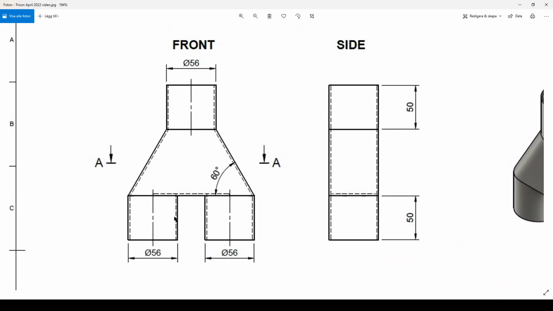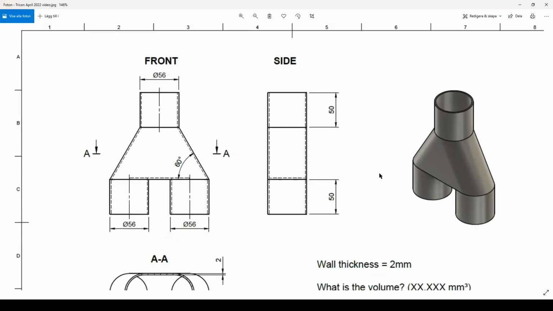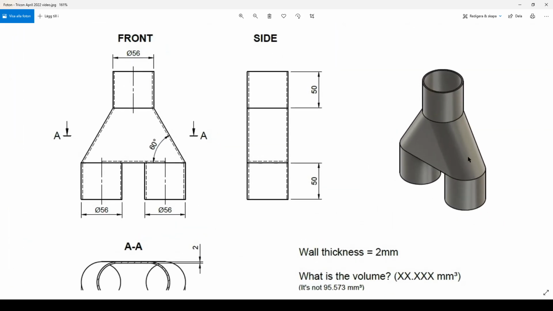Let's look at the front view. The three connections are 56 millimeters outside diameter. The angle of this side of a trapezoid, the rounded side out here, is 60 degrees. The length of all the connections is 50, from the flat side up here, from where the trapezoid ends. This is 50, this is 50, 50, nothing strange.